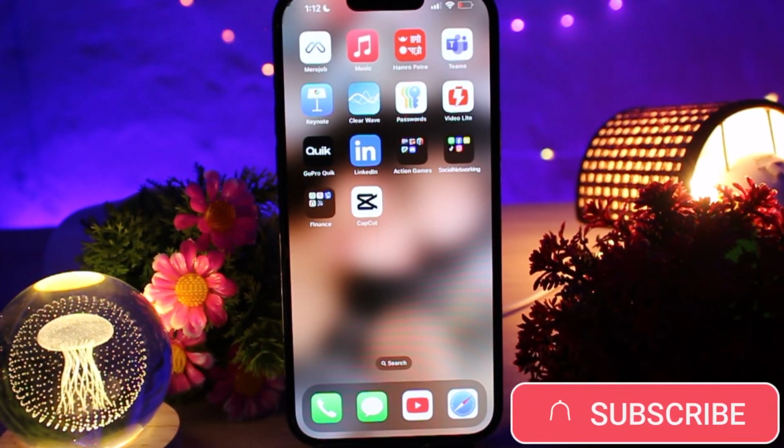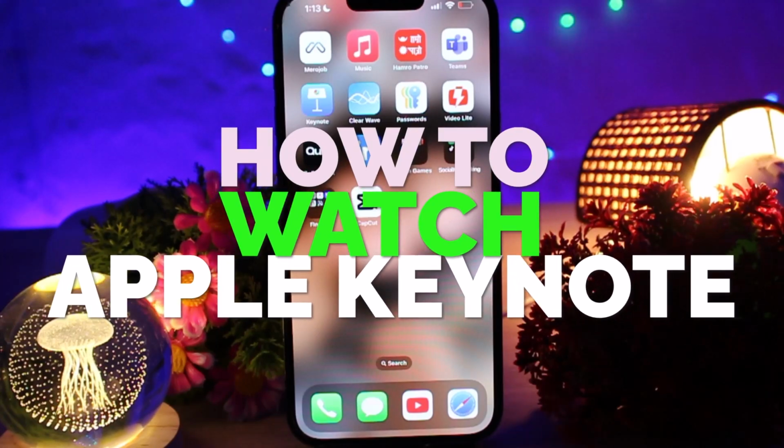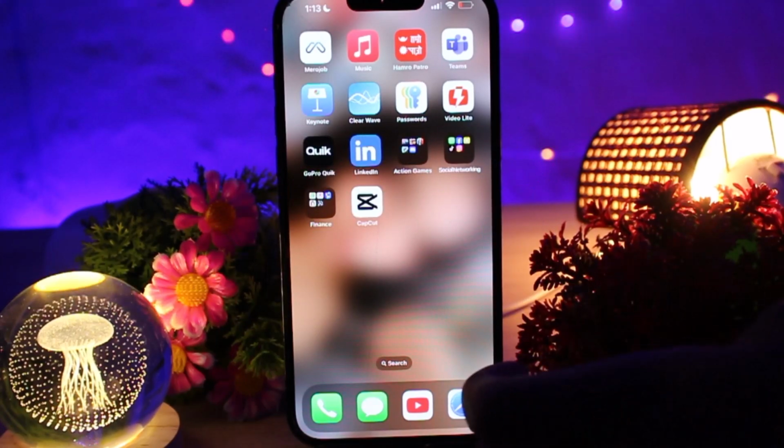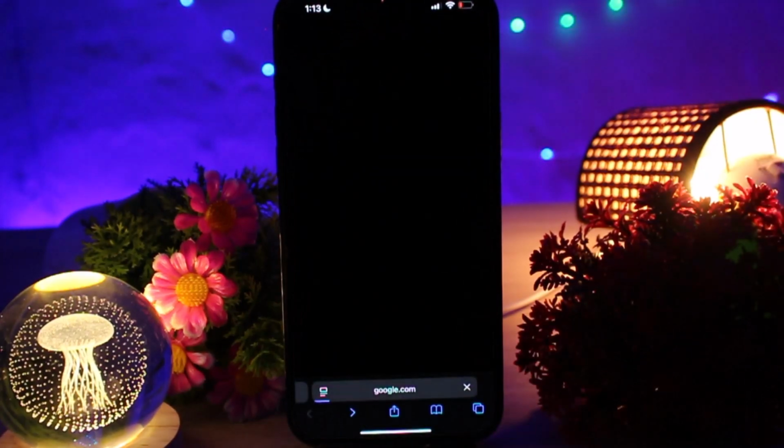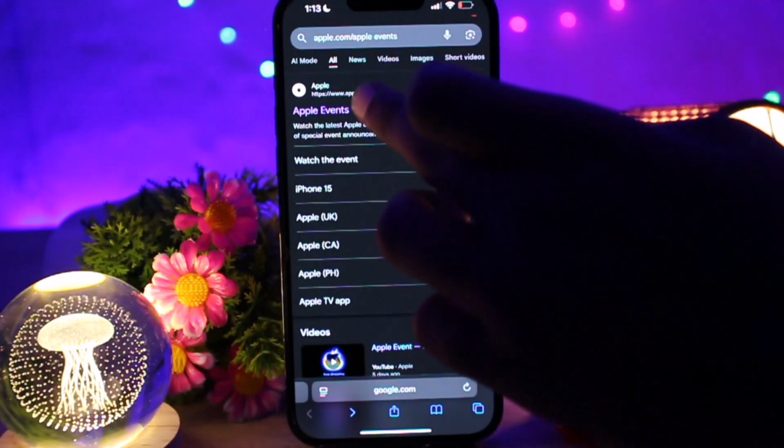Today's video I will show you how to watch Apple Keynote events on your phone in simple steps. Let's get started. First, open Safari on your phone and go to the official Apple website at apple.com or Apple Events. Here you will see a list of upcoming and past Apple events. Tap on the event you want to watch.